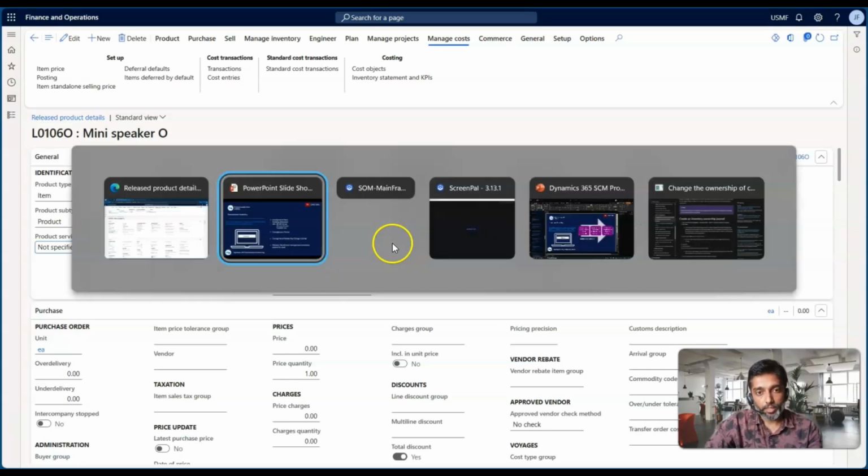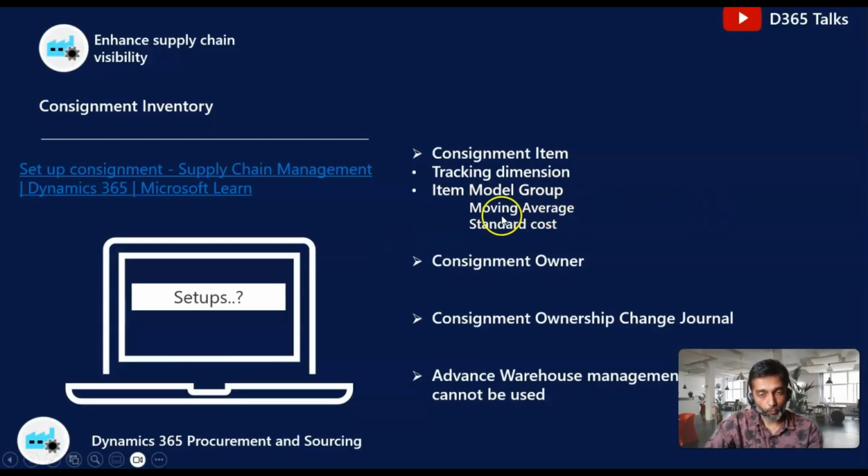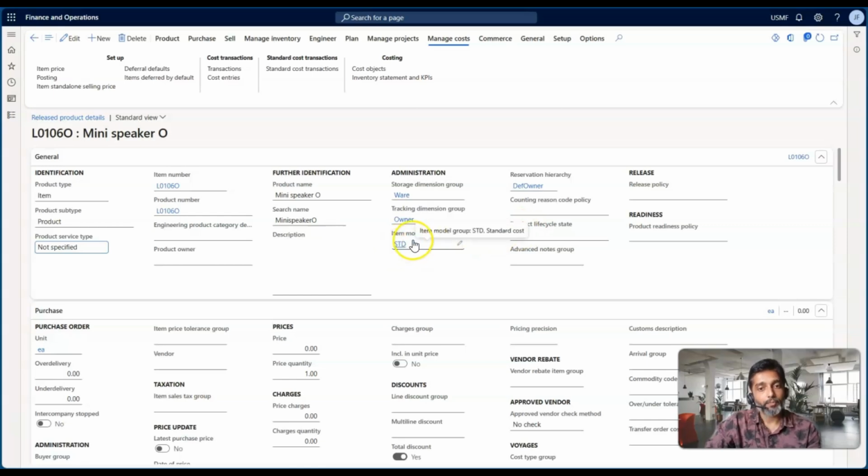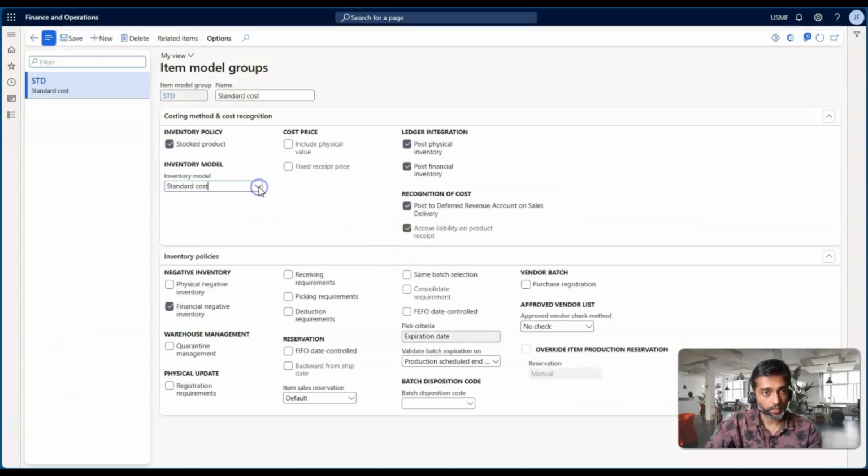The next important setup here, which I mentioned in the presentation, is the item model group. The item model group consists of the inventory model, which can be only moving average or standard cost. Even in this case, you can see the item model group is tagged as standard cost and not any other item model group's inventory policy. If I go into this item model group, under the inventory model we have multiple policies like FIFO, LIFO. We will not be able to use those. It can only be standard cost or moving average if you want the item to be configured as a consignment inventory. So let me go back.